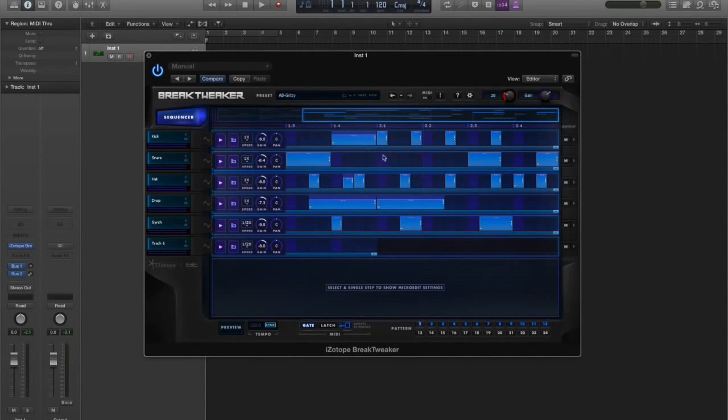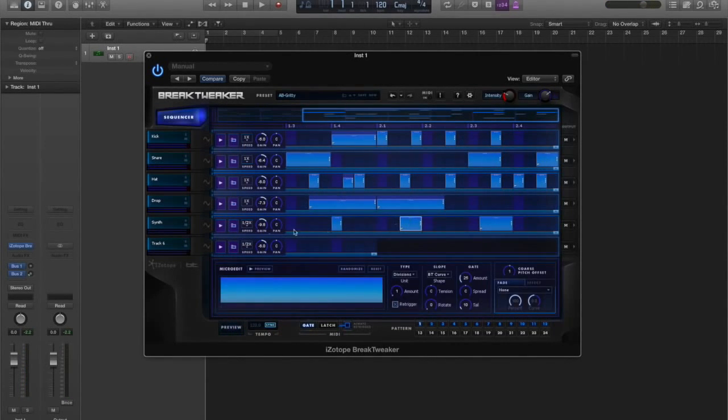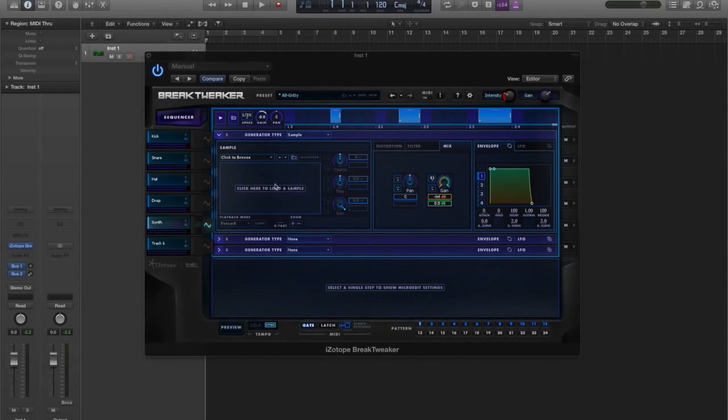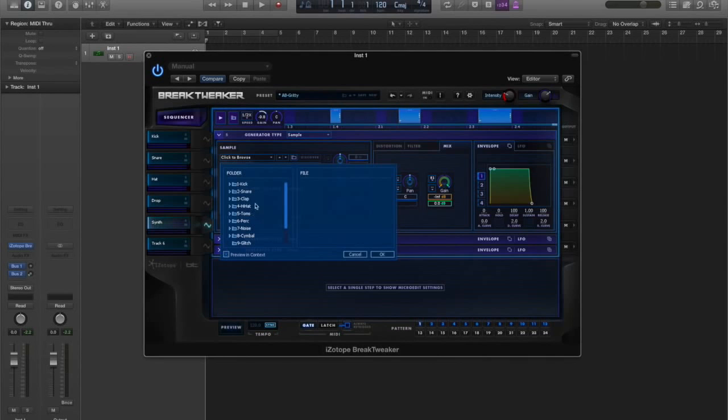I'll just load something else up and give you an example of a couple of presets that come with it. Now, if you look here, we've got a synth. If you click into the actual section, if you click here by the side of the sequencer, you can see the generation type: you can either use a sample. So if you select sample and you click, you can load the samples that are included with the packs.